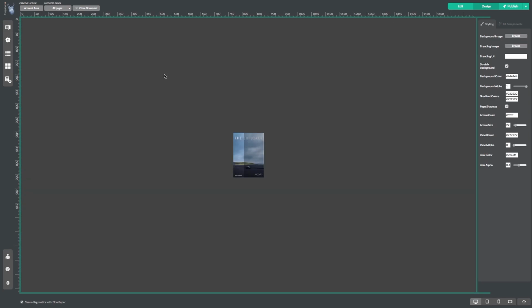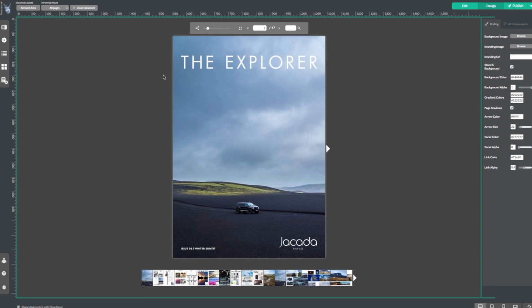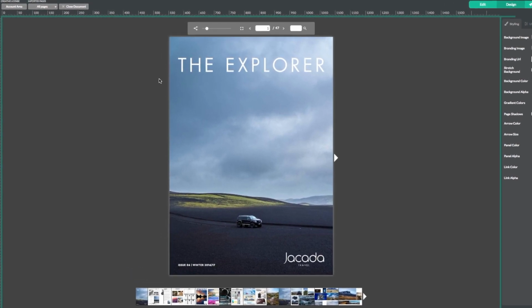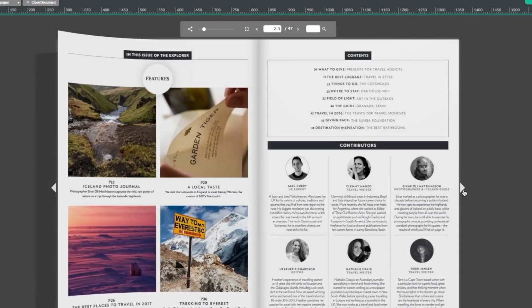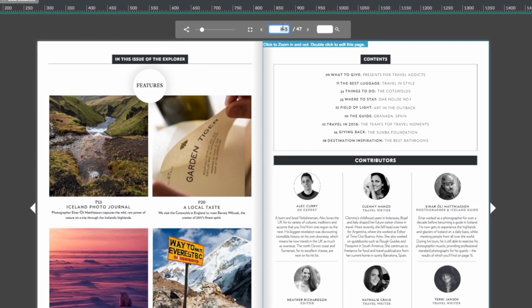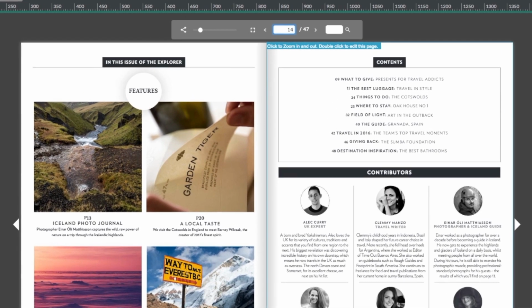Once your publication is loaded, let's jump to the page you want to add your video link to. You can do this by clicking the arrows on the right and left of your publication, or by typing in the page number in the top panel above your publication.